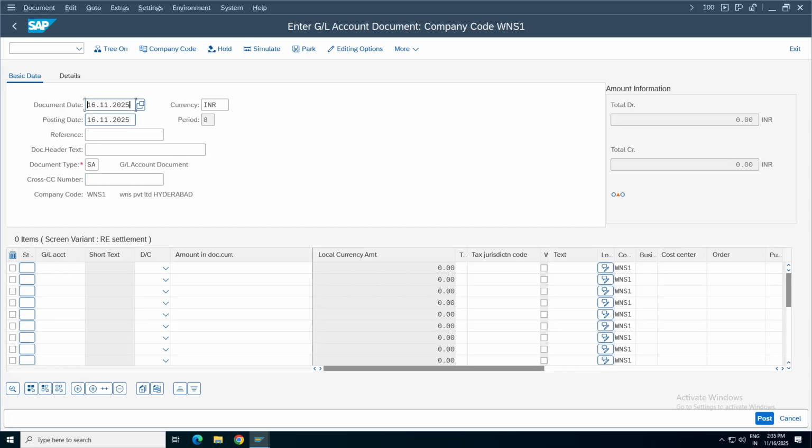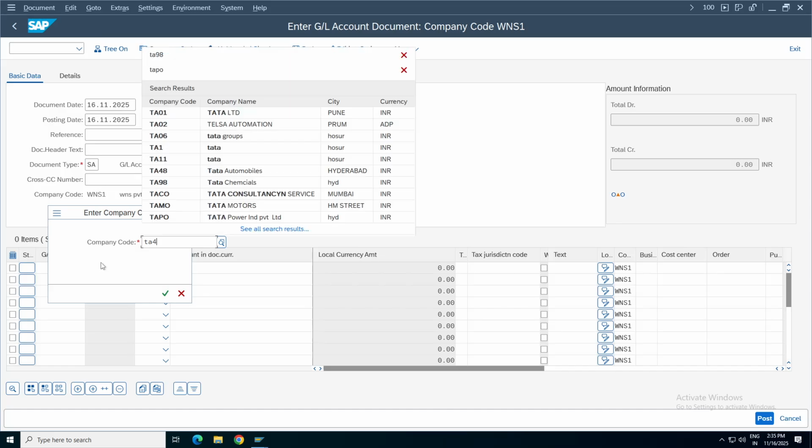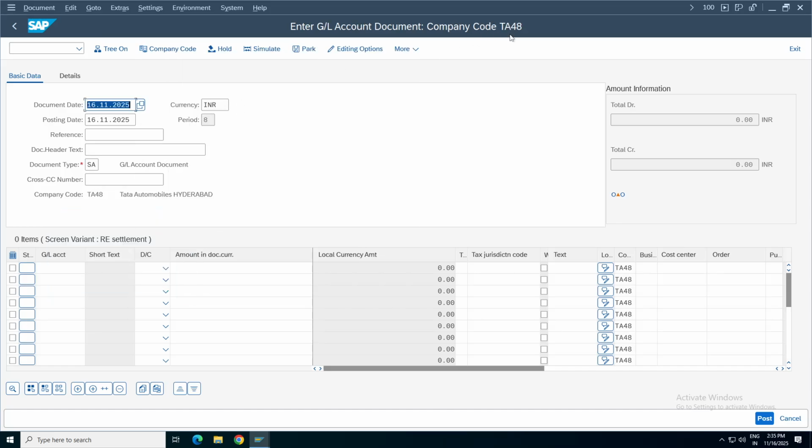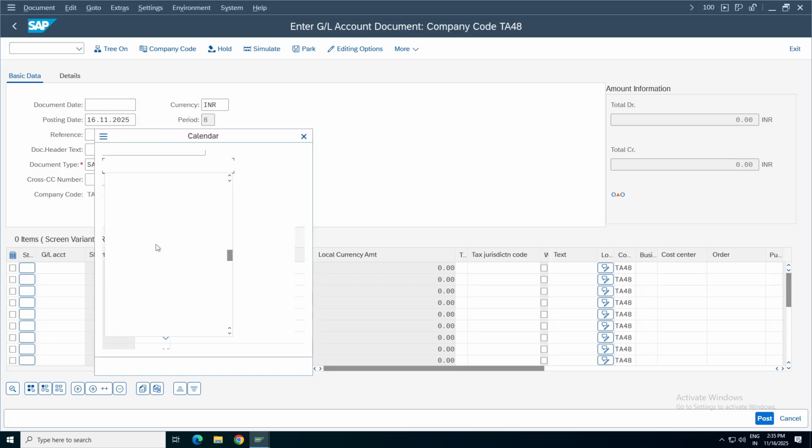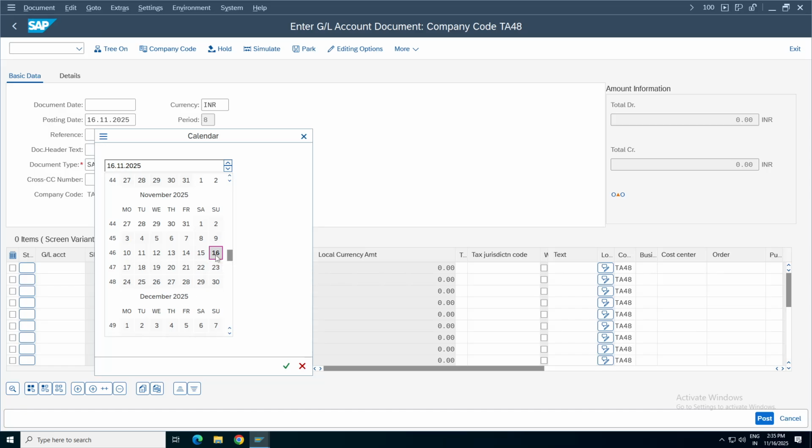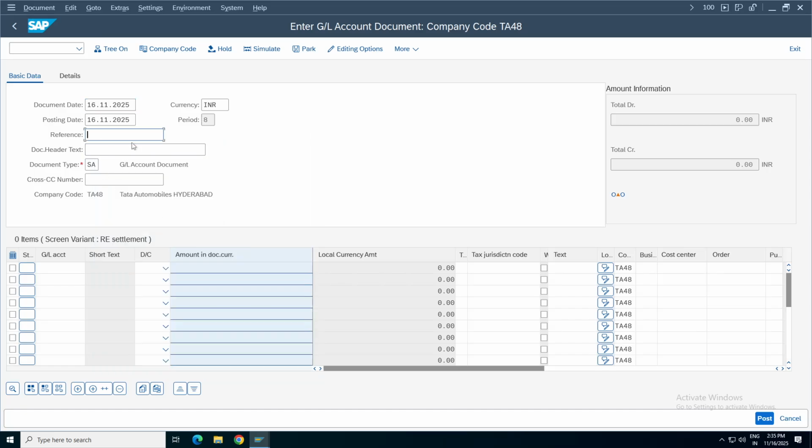Now let us understand. This is not our company code. There is a company code field here. Switch the company code. Our company code is TA48. Now we are ready to post a transaction. For reference, we can mention some test one. We are testing. This is today's date. I'll just give some reference here: Test 01. Document text, header text also Test 01.